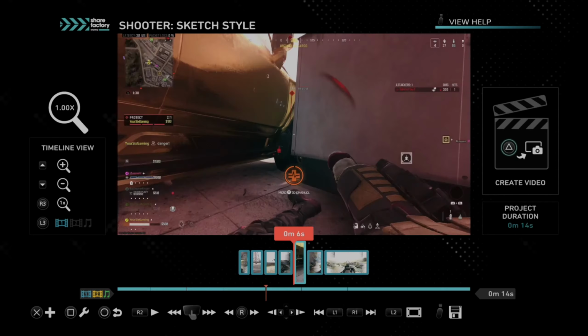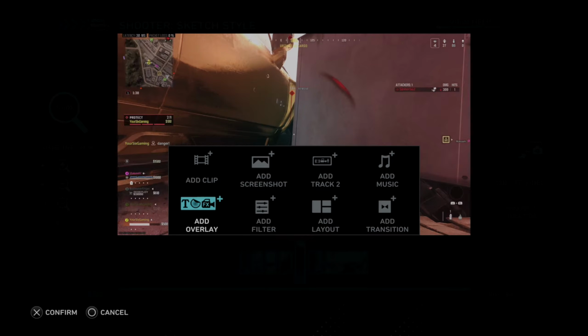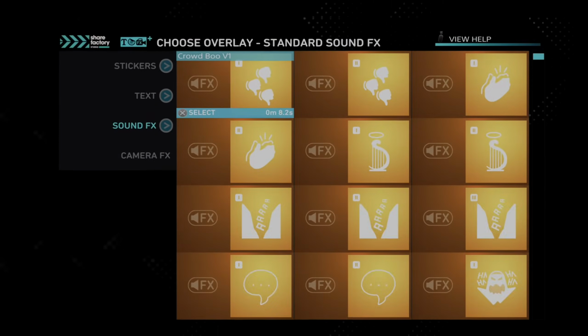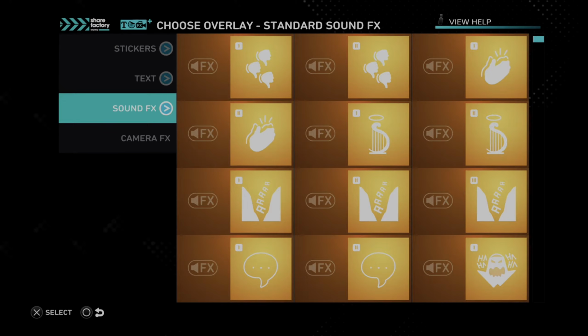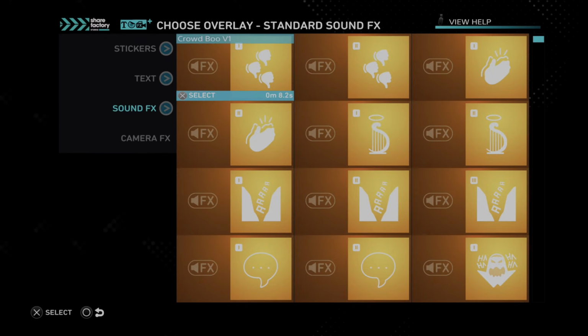So we can go over the clip that I want and then press X on it. So I kind of died from this car. It kind of sucked. So I'm going to add a laugh track to it or something like that. So let's go over to Add Overlay now. And then we have stickers, text, or sound effects. So we can go to sound effects right here and then find something under here.